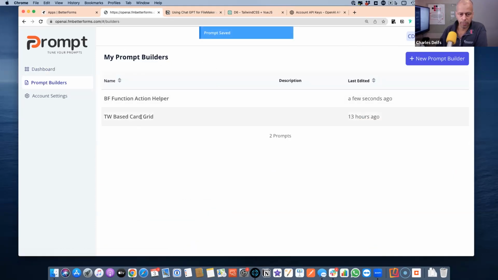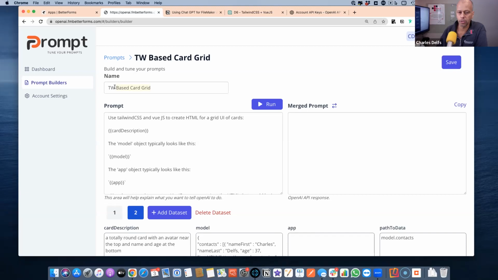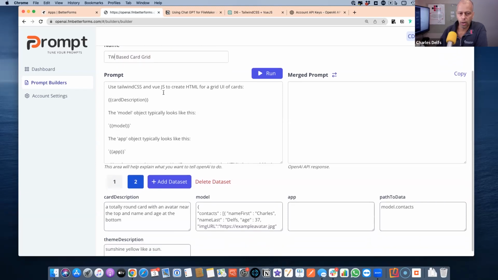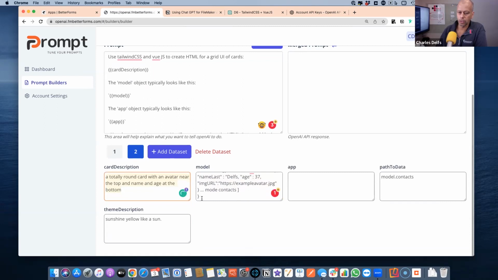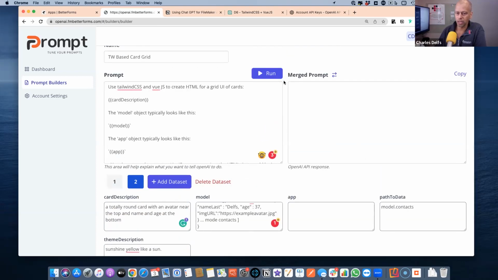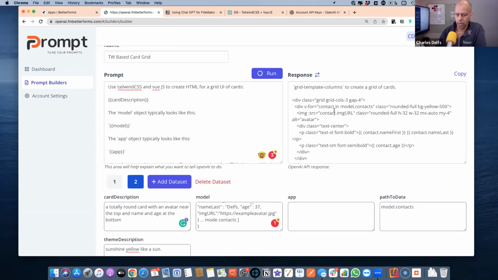Here, this one here, tailwind-based card grid. So I wrote a prompt. I give it some data and a card design. In this case, I don't even tell it what to do. I just tell it the sunshine yellow like a sun. It's going to make some card grids, and I do that. And there's my old one from my last response. So it should probably come up to the same thing.